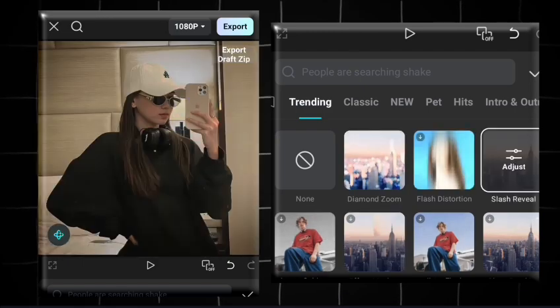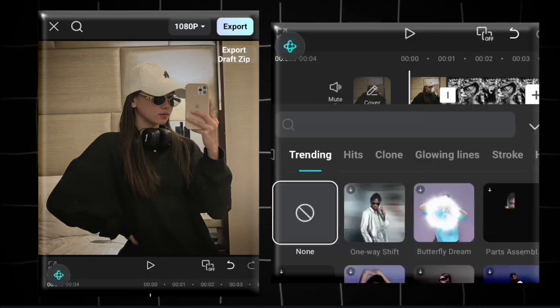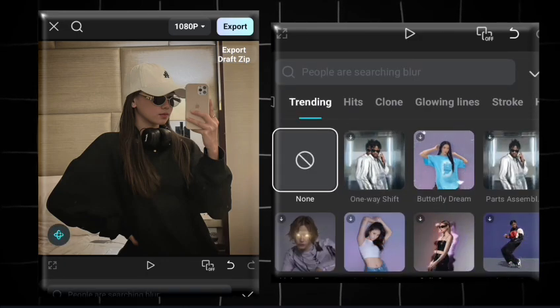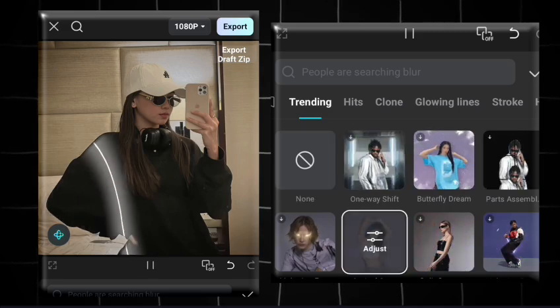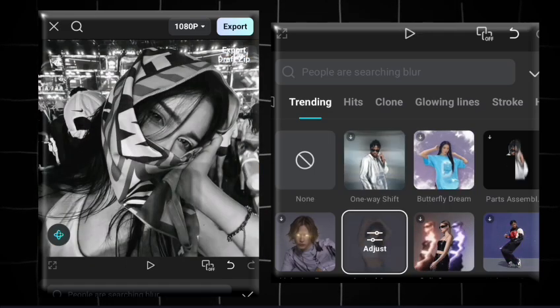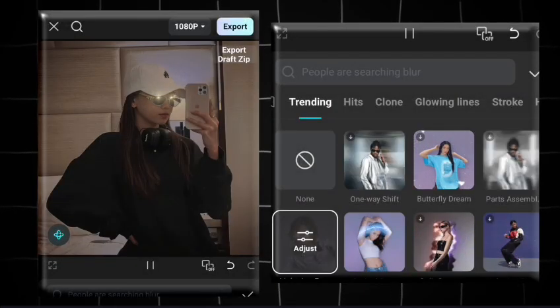It changes the overall mood of your clip. Next is body effects. This is pure AI magic. It detects the people in your video and adds effects directly to them, like glowing outlines, electric eyes, or even clones. It's perfect for making your transitions look high effort.